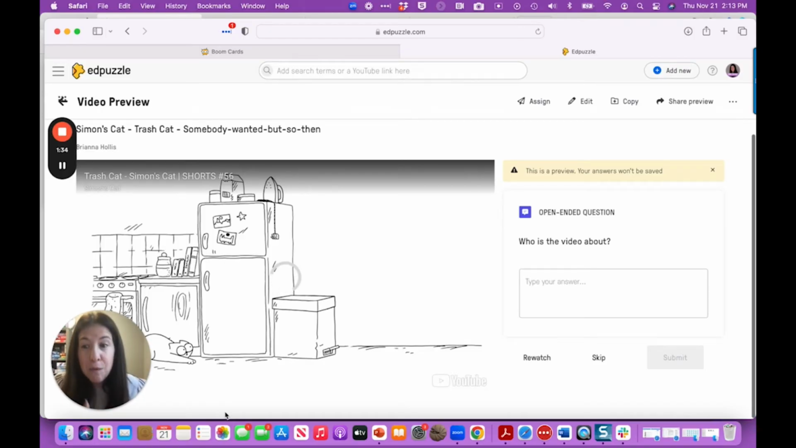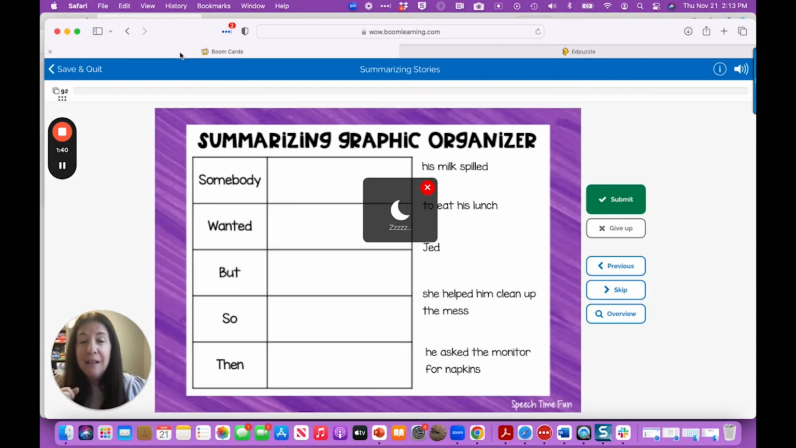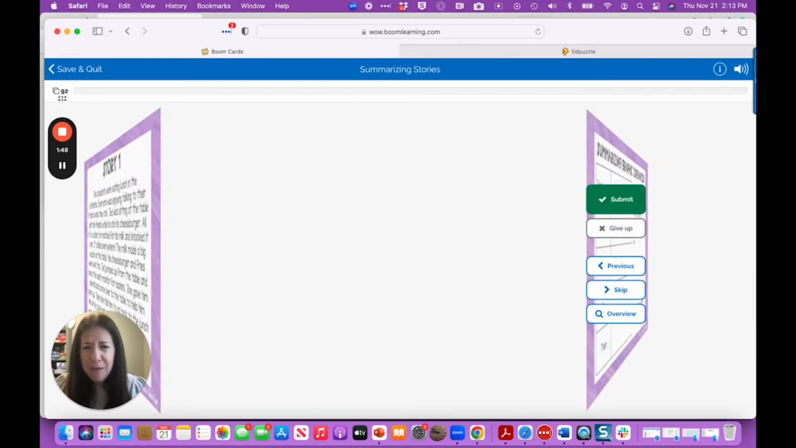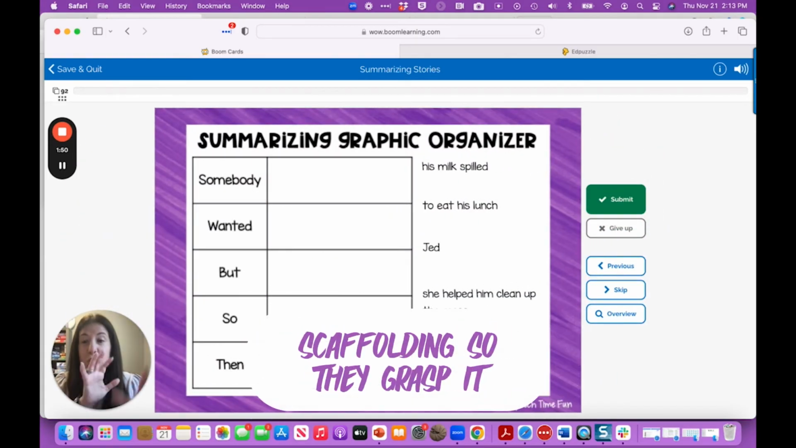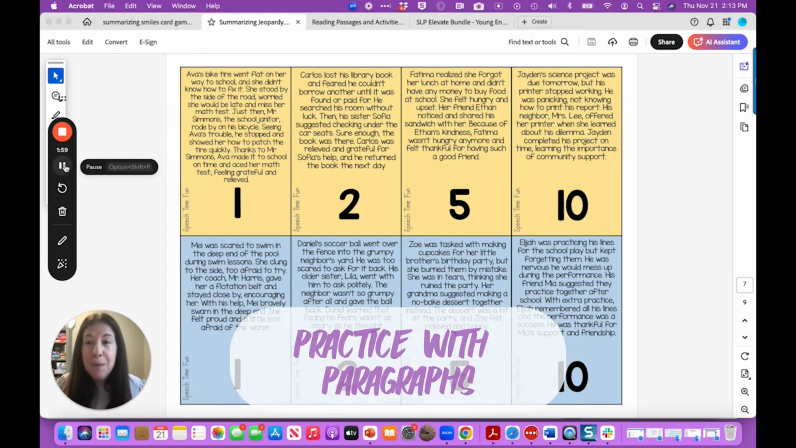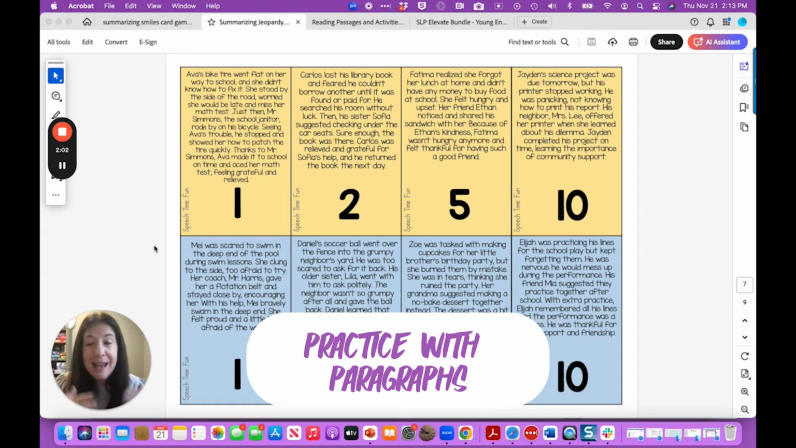Then once your students are ready for the paragraph level, but you're not sure if they're ready to know exactly what to fill in, you can use a Boom deck, like I have this Boom deck in my Teachers Pay Teachers store, and also available inside of SLP Elevate membership. It's at the paragraph level or short story level, and then it's scaffolded. So all the answers are there, and the students can rearrange it to figure out where it goes in the graphic organizer.